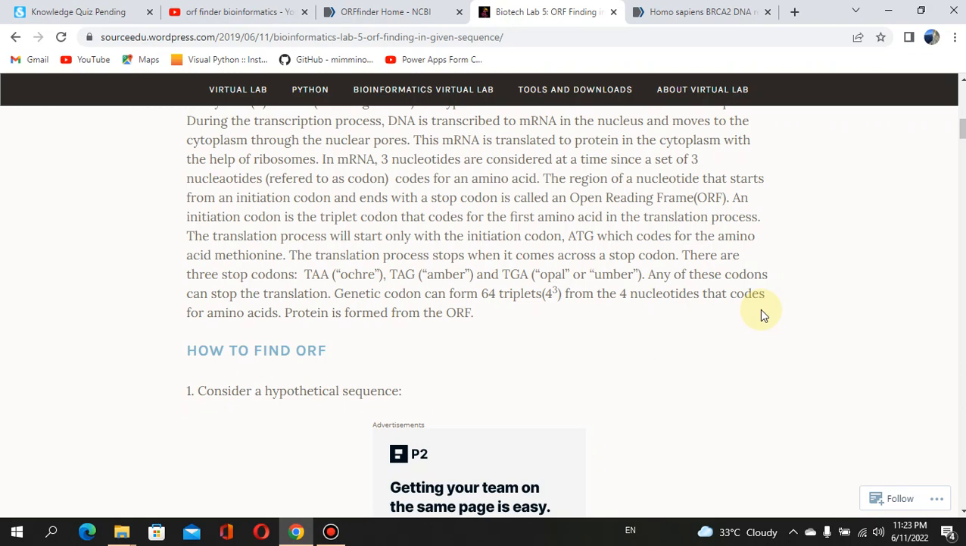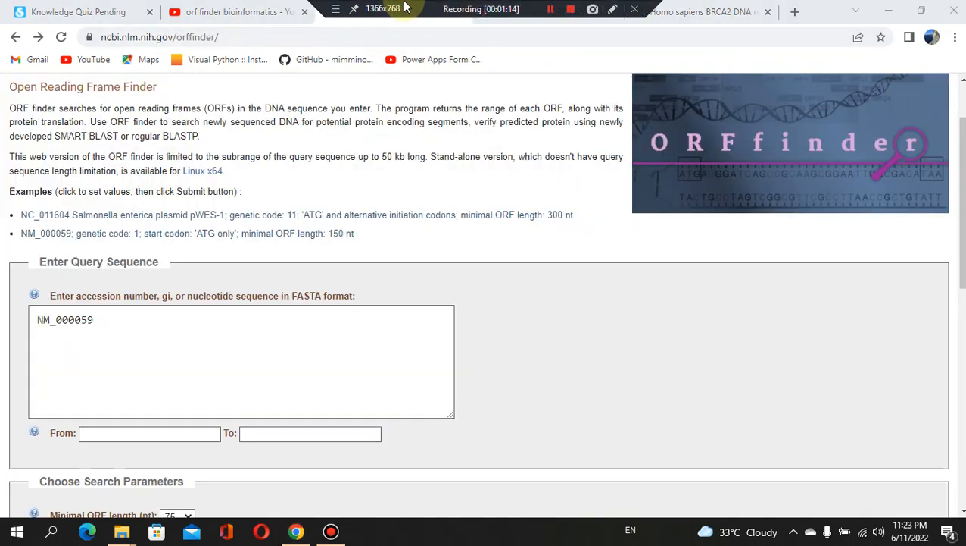The genetic code can form 64 triplets from the 4 nucleotides that code for amino acids. Protein is formed from the ORF. ORF Finder helps us in finding or searching for open reading frames in the DNA sequence. The program returns the range of each ORF along with its protein translation. We can use the ORF Finder for a newly sequenced DNA or for a potential protein coding segment.